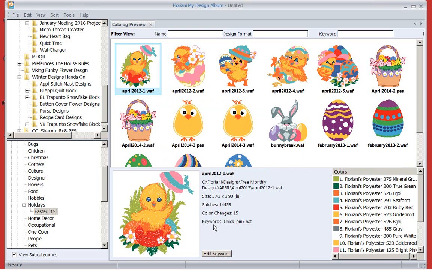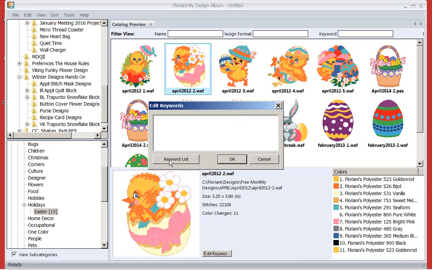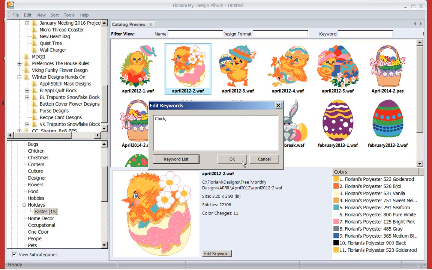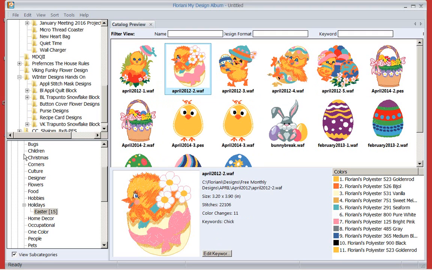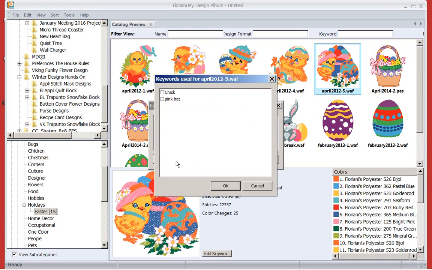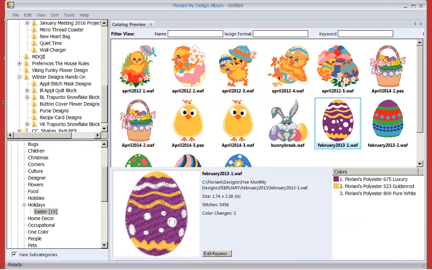Now notice under this chick, on this design, it says chick pink hat. So let's grab this one. Now let's edit the keyword on this one. Now I've got a list now. I've started a list. So now I just want to put this one as chick. I'm going to come up here and put, here, let's get this one. Now let's go to edit keyword. Let's go to this list again. This is a chick with a pink hat again. Okay. All right. Now let's go ahead and grab an egg.